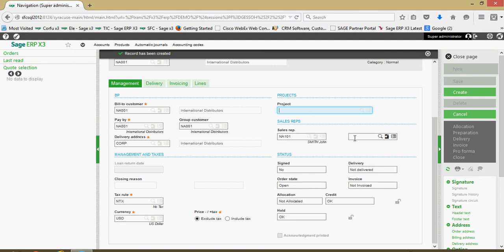On the sales order, we have sales reps, a primary sales rep and a secondary sales rep that's going to default in from your customer master. These can be overridden at the time of order entry. Here in the lower left-hand corner, we have a management and taxes section.